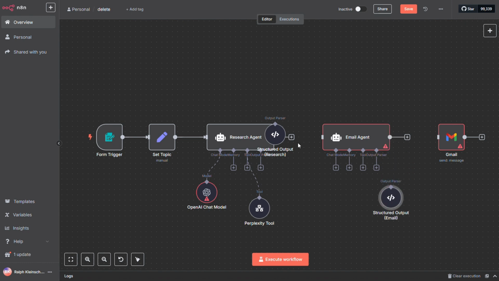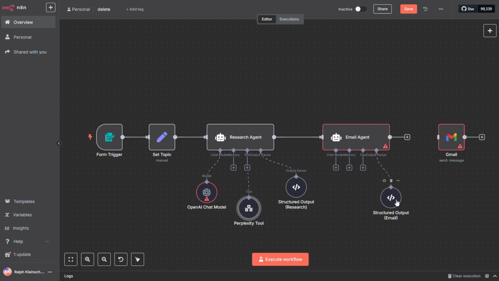Nice and neat. Now we need to connect the structured output. Hook that up right there. Then connect this agent to that one, and link the structured output over here too. Finally, connect that last one.